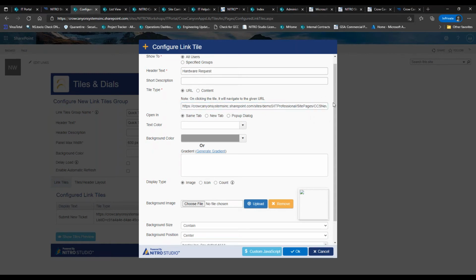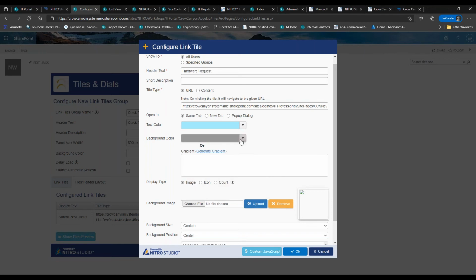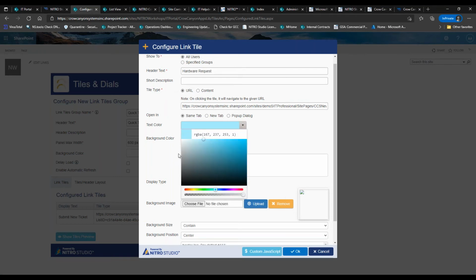So that's going to pre-fill some information for us, and we're going to go and give this a slightly different color. I like these kind of light pastel-y colors. They look good to me. And actually I want to change the background color to be something like that. So do that. And then the text color could be black, dark gray, whatever you want it to be.